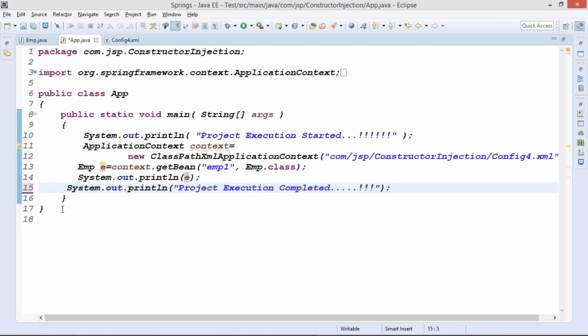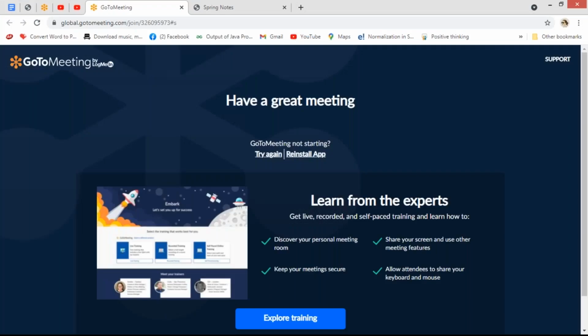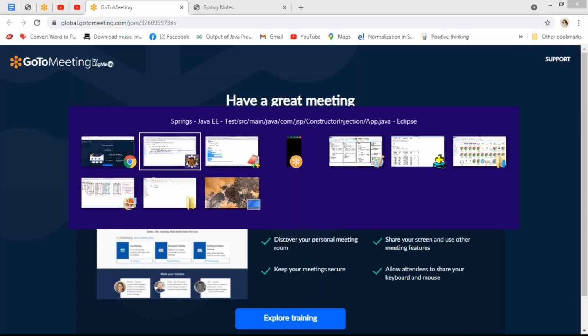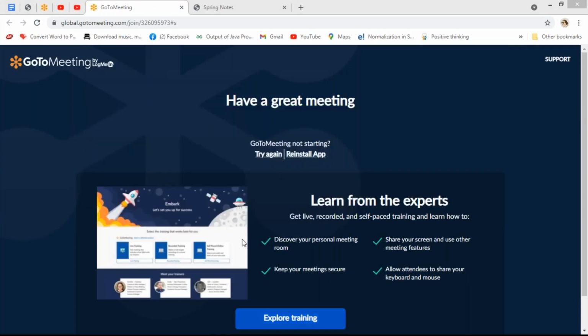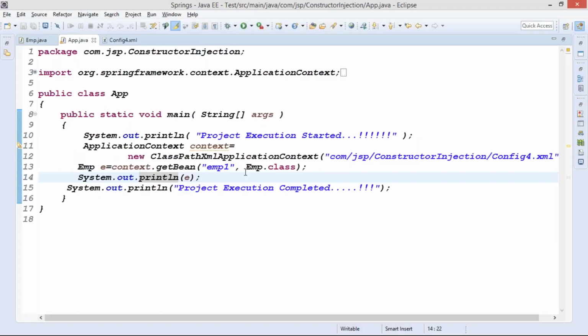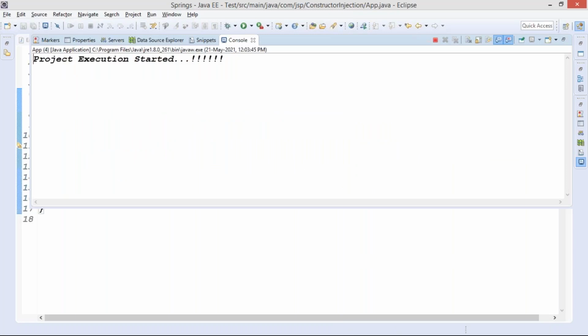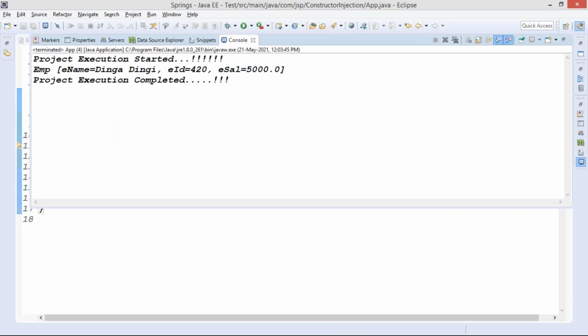These things are very easy, guys. So I'm going a little fast. Just you have to change the tag. That's it. Just a second, guys. Let me go for Eclipse. Yeah, so let us execute now. Yes, you can see, now we have used constructor injection.